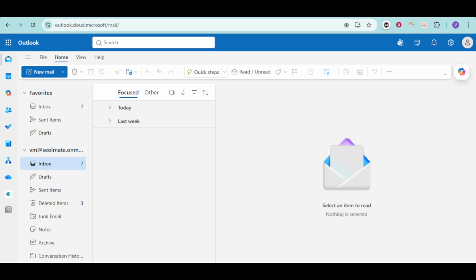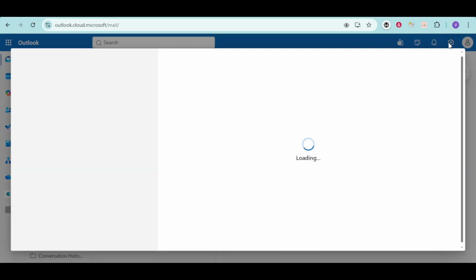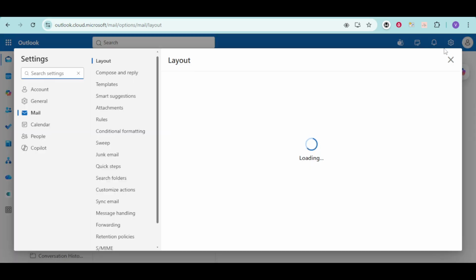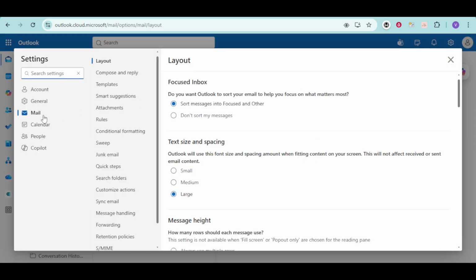Once you're in your inbox, look toward the top right corner of the screen for the settings icon. It looks like a small gear. Click that gear icon to open the settings pane. You'll see a list of quick options, but for what we need, we're going to dive into the full mail settings. In the settings pane, find and select the option that takes you to all Outlook settings.